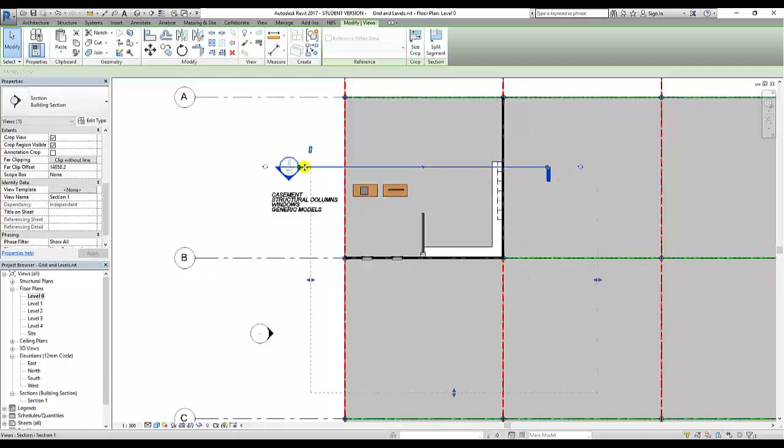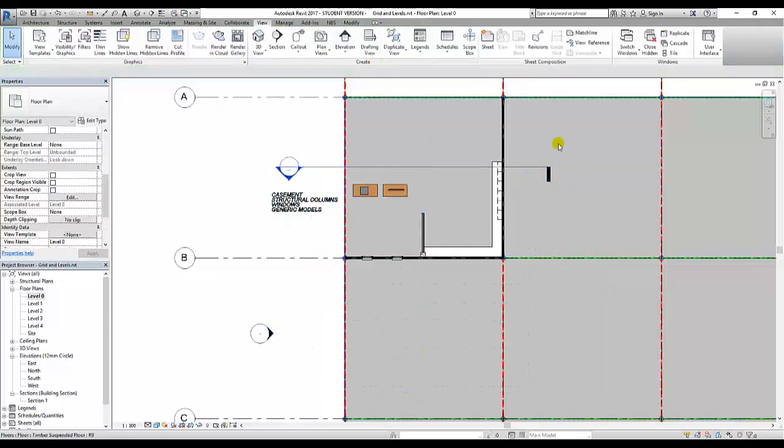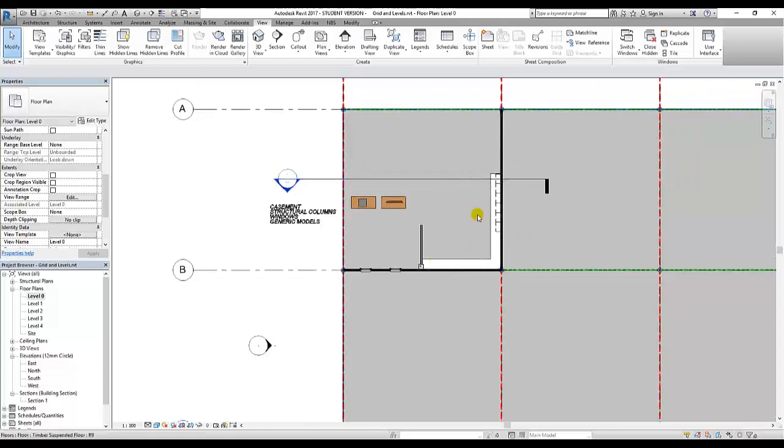This is kind of a visual marker to tell us where that section is cut in our floor plan, but it's the dotted line that does most of the work as far as this is concerned. So I don't want to see the bed, so I'll just drag that back. So that's the sort of view range of a section cut. So back to the view range of the floor plan.